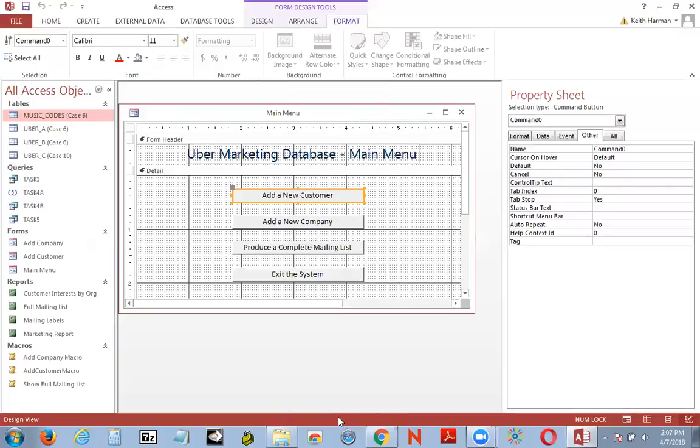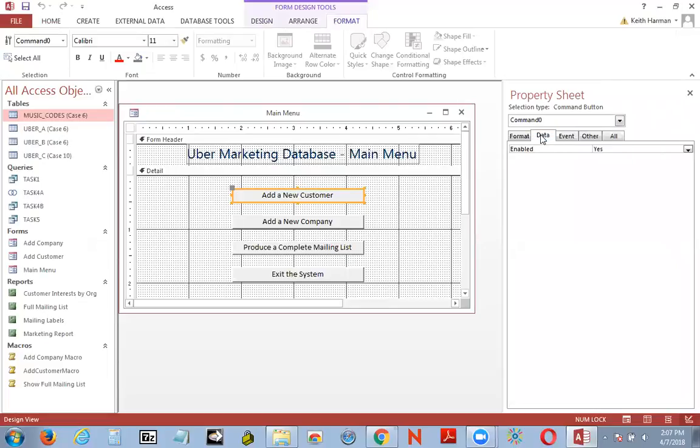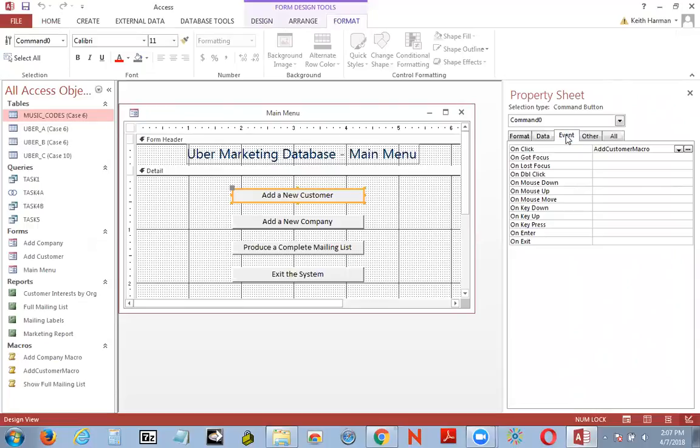And let's look at it for a moment. We're gonna click on all, okay? Now, let's look through this. We have a name, okay? And we have a caption. And let's click on data where it got that data. It's enabled, yes. And the event on click is the add customer macro. So when somebody clicks that add new customer, it's a macro.